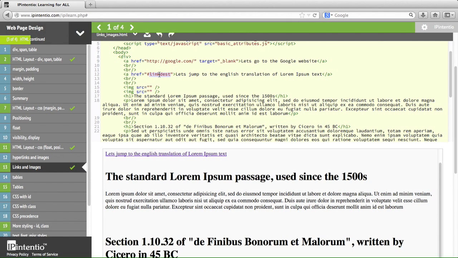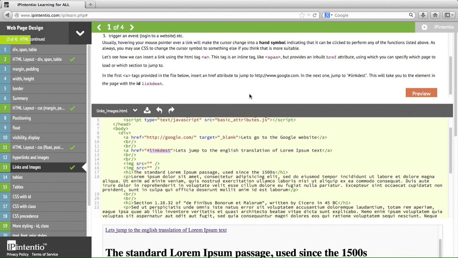hyperlink tag. Okay, so here we've showed you two examples, one wherein you can open a new web page in a new tab, and two where you can navigate to a different section or a different element on the very same page, and both of these have been achieved by using the a element or the hyperlink tag in HTML.